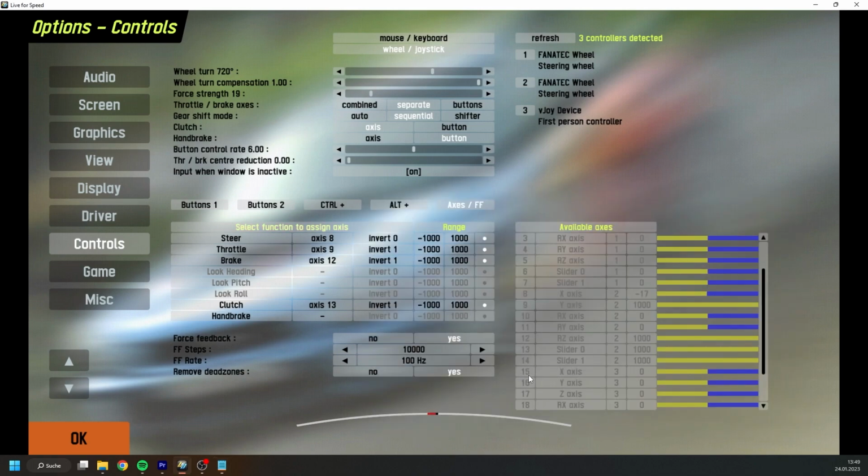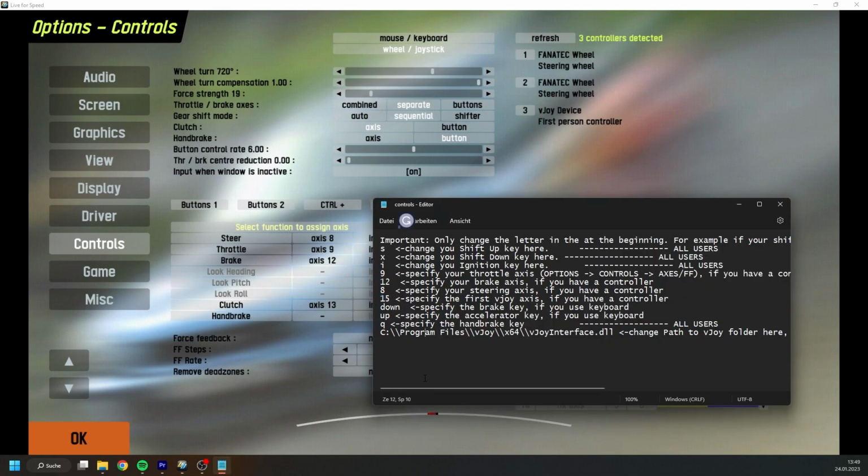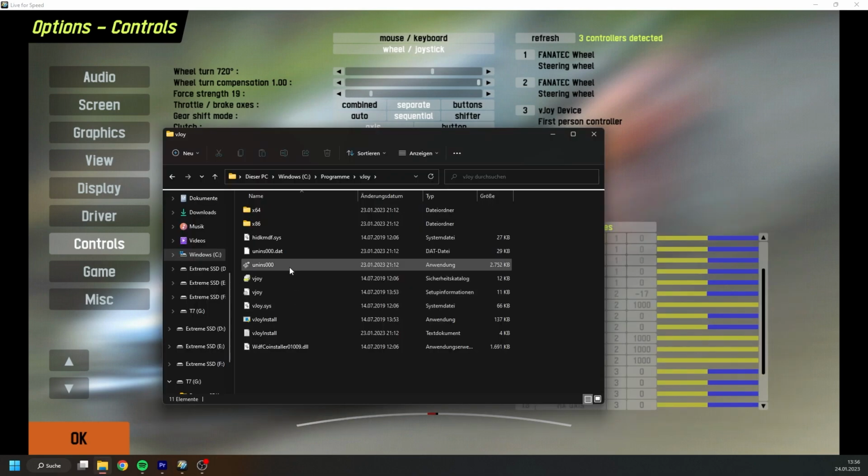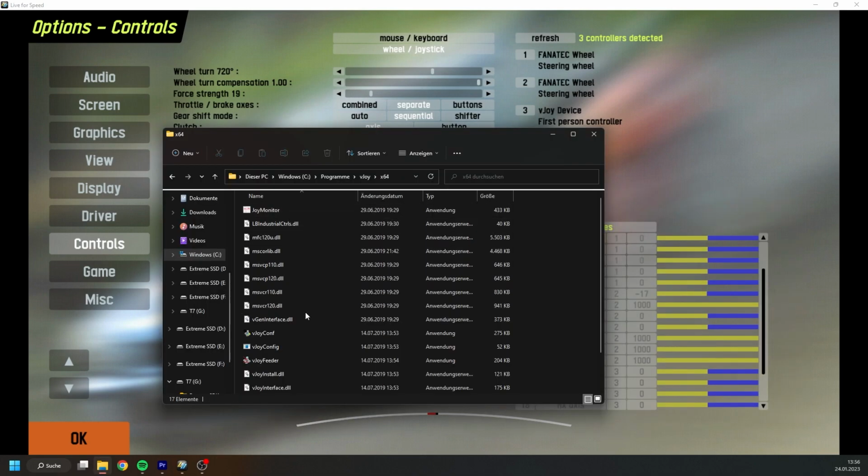If you have chosen a custom location for your V12 installation, look for the V12 interface.dll file and copy the path into the controls.txt file. If you have chosen to keep the default location, you're all set.